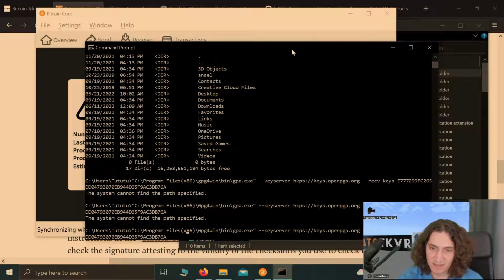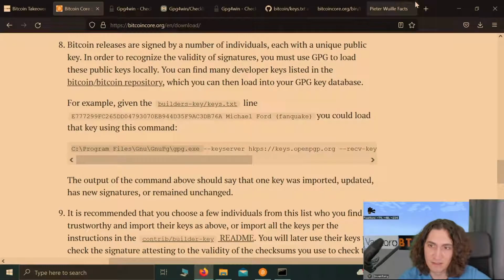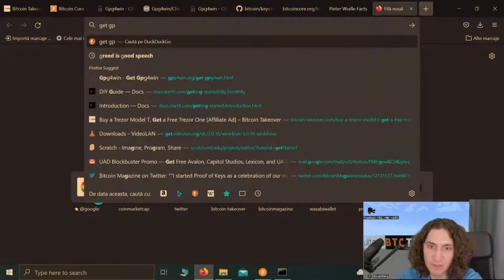But I need to contact the Bitcoin Core developers and let them know that this part is correct. Okay, so key server, this is where the key is stored. This is the PGP key, and I'm supposed to verify it. But I need to point to the application which does the verification. So basically the structure of this command is: this application, please verify this PGP key. And I did install it, and it was the one that they recommended. So let's see, get GPG.